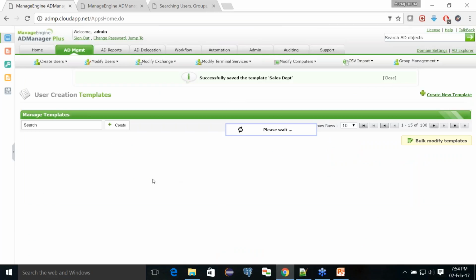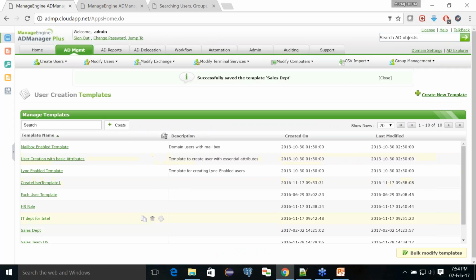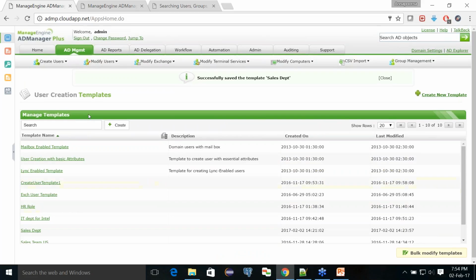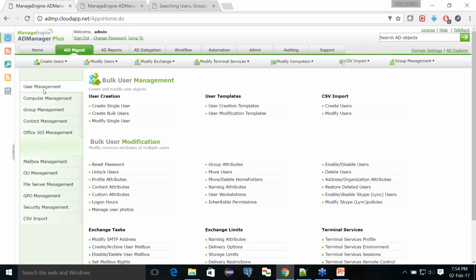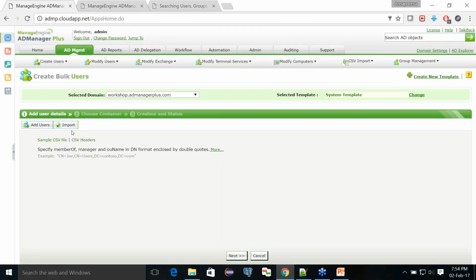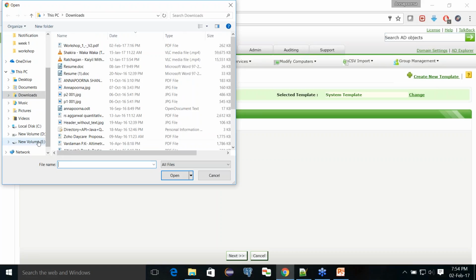Okay, so now you can see this particular template in the list of templates present in your ADManager Plus. So mine is Sales Department. Now let me show you how you can create user accounts in bulk. Go to the AD Management tab, click User Management, and then click Create Bulk Users. Now I'm going to import my CSV file. Click the Import button and then choose your file.